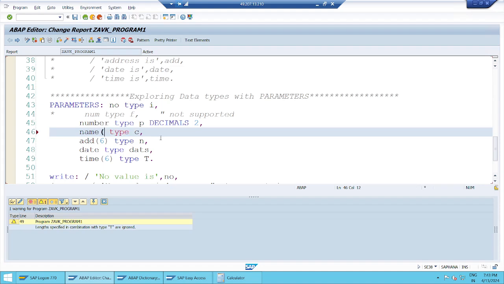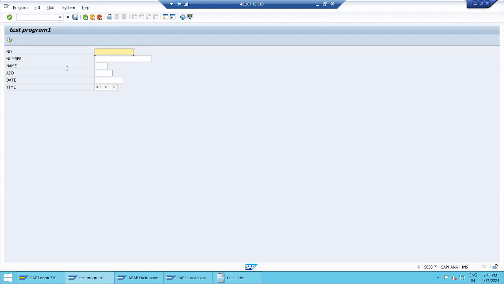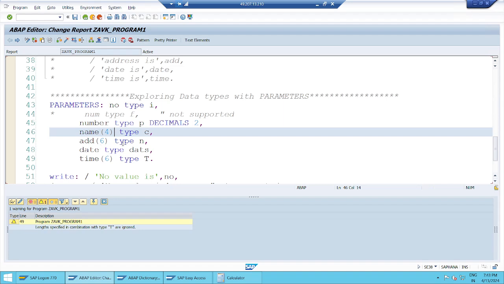If you give 4 letters, the input field length is created with exactly 4 characters, where you can enter only 4 characters. Characters or numbers, that is your character type. It's very simple, easy to explore.